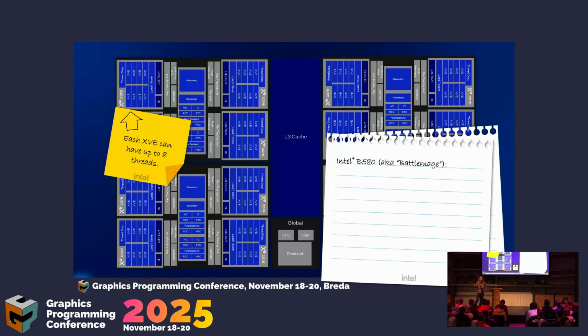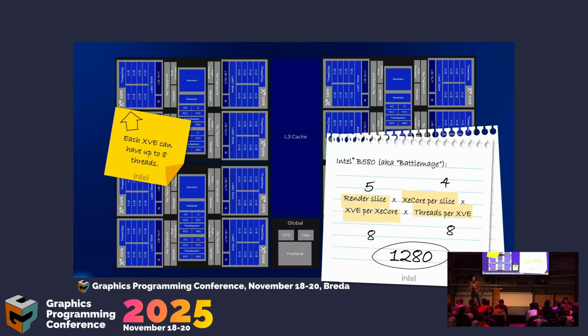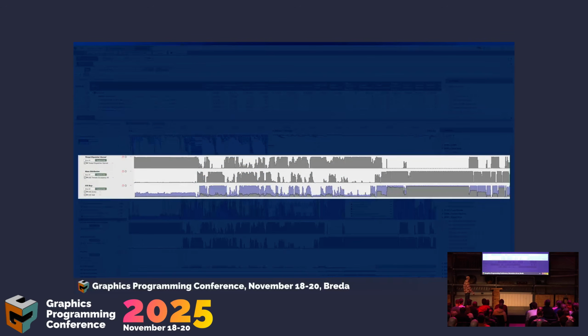It won't get confusing at all, I promise. So if we plug the numbers in here for B580, you can see we got 5 render slices, 4 XE cores in each slice, 8 XVE per XE core, and then each of those can have 8 threads, giving us a total of 1,280 threads.